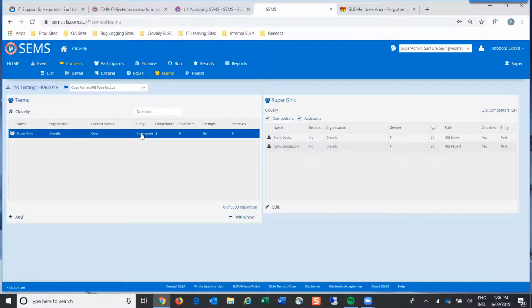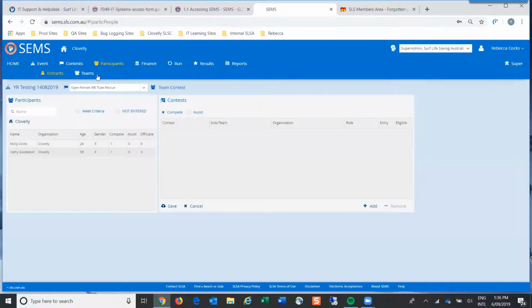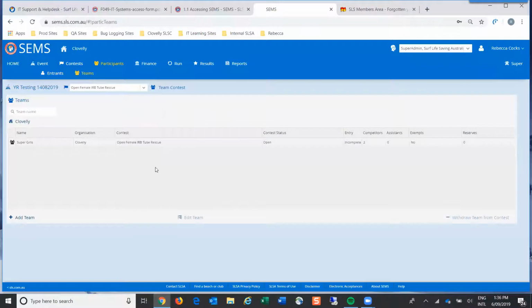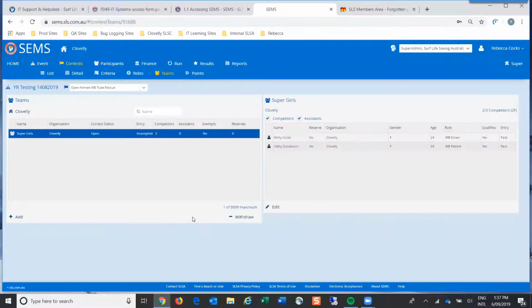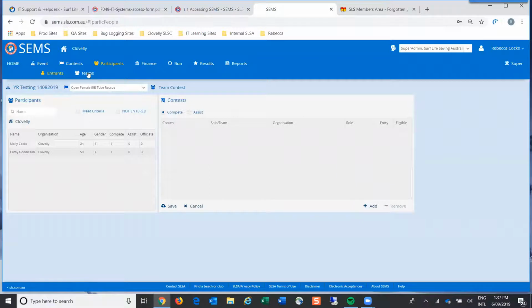Okay, so further down the track, when you've done all your entries and you're getting closer to the carnival, we could actually go up to the participants and look at our team contests. We've only got 1 team contest for Clovelly in this event, and it is an incomplete team. Okay, so we could then edit the team if we know now that there's somebody else to go in as the crew. Okay, so that's how we can check our incomplete teams. Participants, teams.